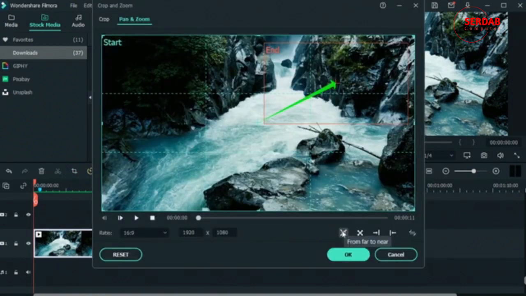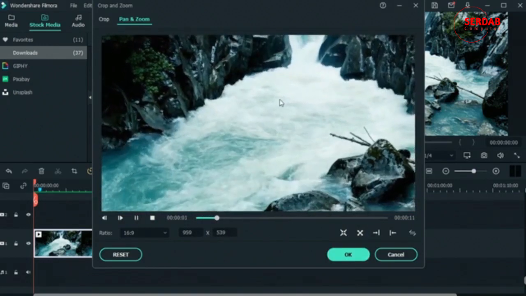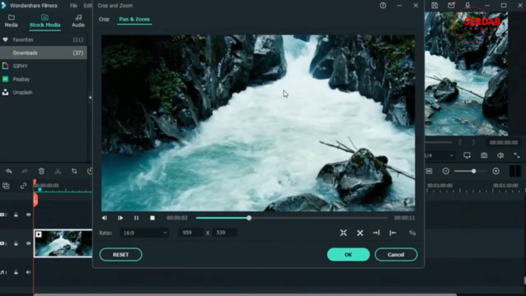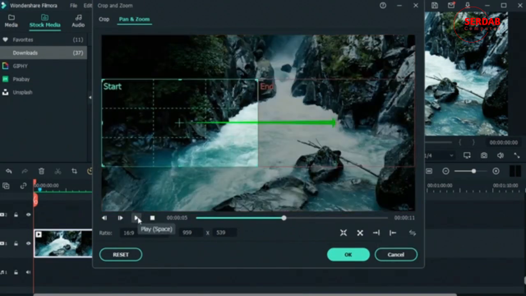Let's go back in here. We have some other options. These are some presets from far to near. So this is the start, this is far, and then at the end, it's closing in. So that's the near. We have from near to far, which is the opposite. It starts from the middle and then it slowly pans out to the full screen.